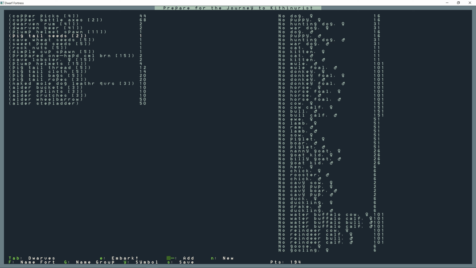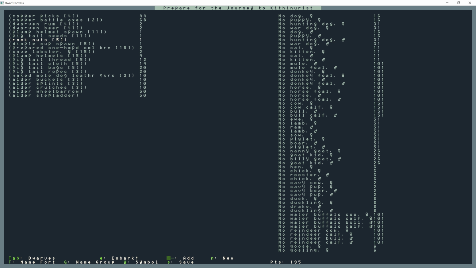Pigtail seeds I'm going to get rid of. Wait. Pigtail seeds is cloth. I'm actually going to... Maybe I'll set that up actually. Yeah, I haven't set up pigtail cloth in a while. I don't grow those sweet pods or rock nuts. Dimple cup spawn is a dye that they can make, and I don't dye things normally. If I can trade for like emerald dye from the humans, then I'll dye some cloth, but not normally.